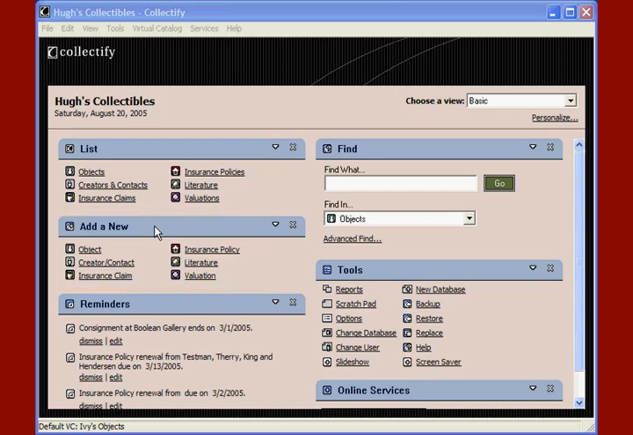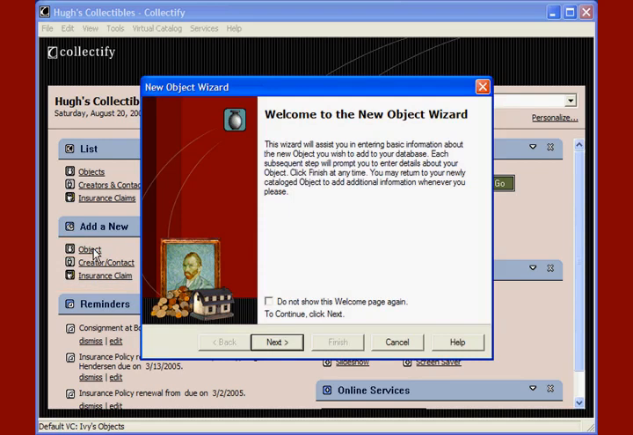To add a new object, click Object under Add a New. The new Object Wizard Welcome screen appears. If you don't wish to see the Wizard Welcome screen the next time you add an object, simply click in the box at the bottom of the Wizard window. The new Object Wizard prompts you to record basic cataloging information about the object. You can update and add to this information later, so feel free to enter as little or as much information as you wish. To continue, click on Next.